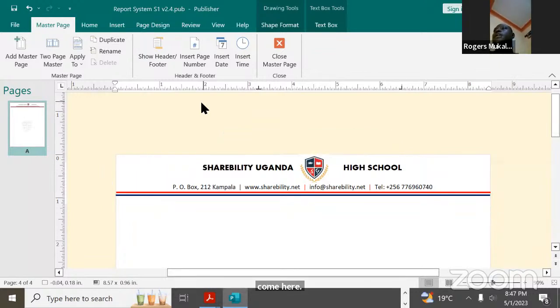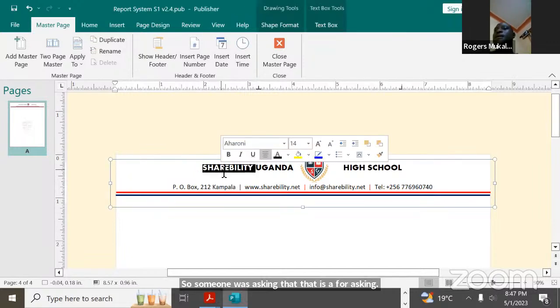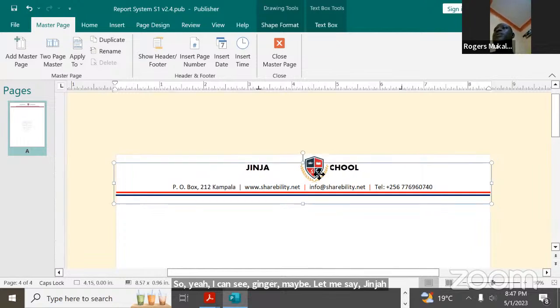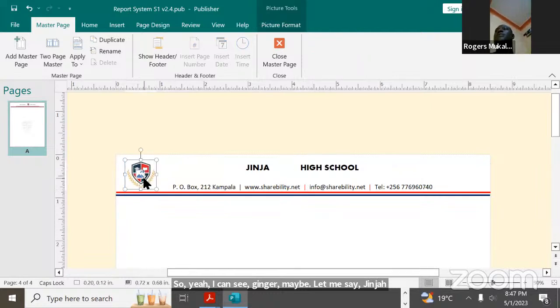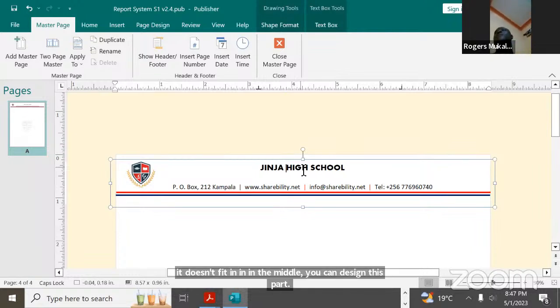Someone is asking in the group that they can change the end of year to end of term. It is possible. That is Sharif asking. So here, I can say Ginger, maybe let me say Ginger secondary school. Okay, let me just say Ginger High School. This badge which I put here, you can put it on the right if it doesn't fit in the middle. You can design this part. You can even put your own banner, design it, put it on your contacts the way you want it.